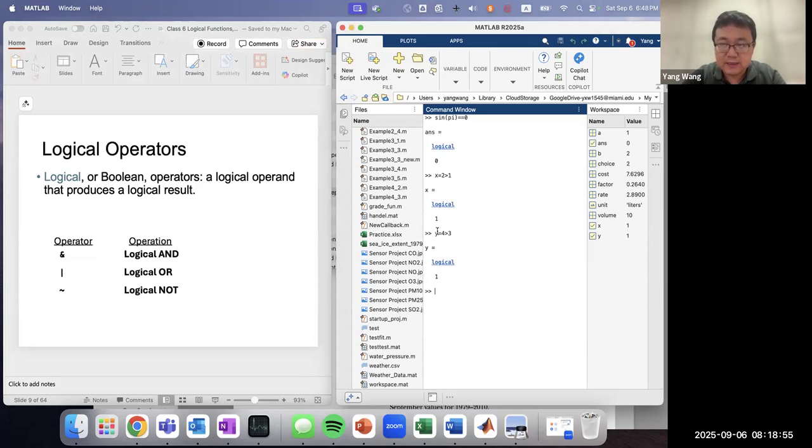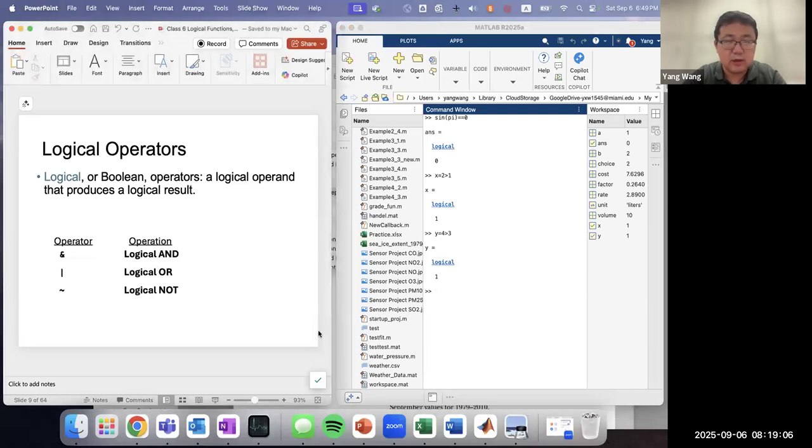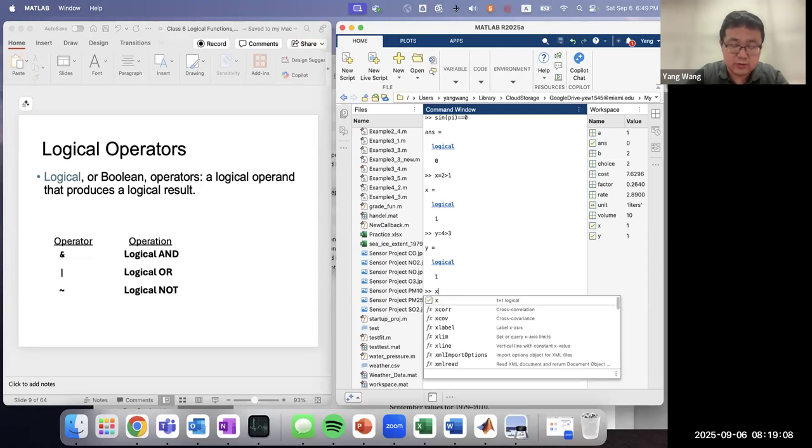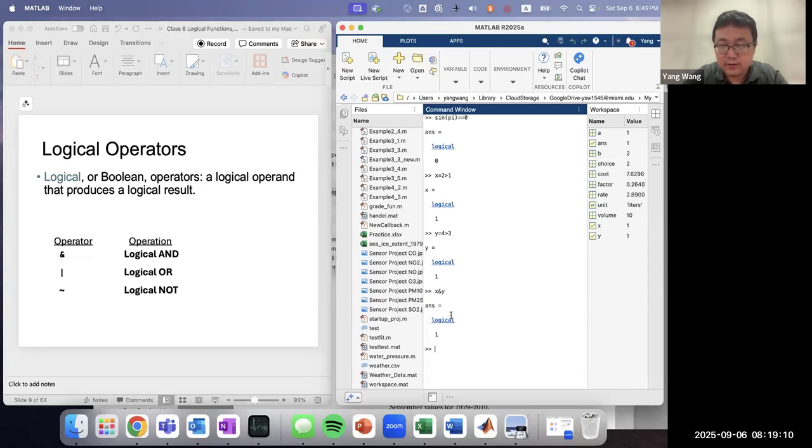So you could further test whether both of these are true, or whether one of these is true. You can basically do the logical AND, logical OR, or logical NOT. We sort of showed the NOT earlier. For logical AND, you would just do X and Y. You'll see that it's 1. Or X or Y. You see that it's still 1.